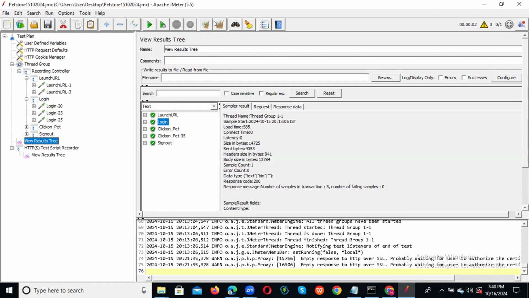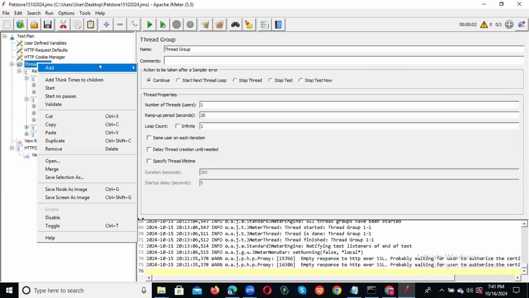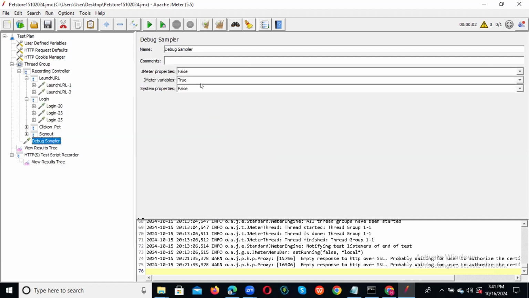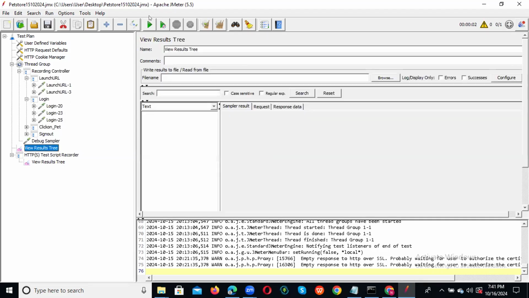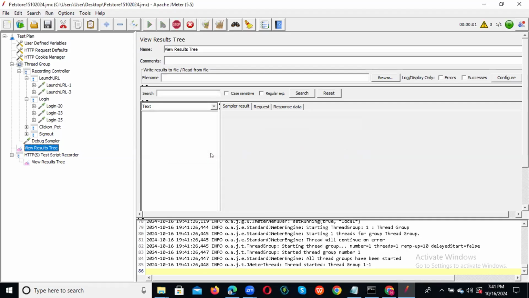So we need to clear this. Just click on this and it will clear. To see that username equals this value and password equals this value, we need to add one more element. Add sampler, and in that, debug sampler. So we need to add this. Just add it. Okay, now we can start. I'm starting the execution.